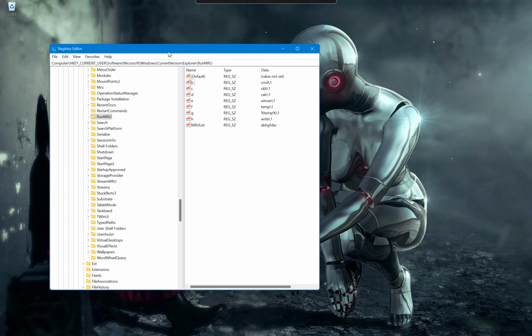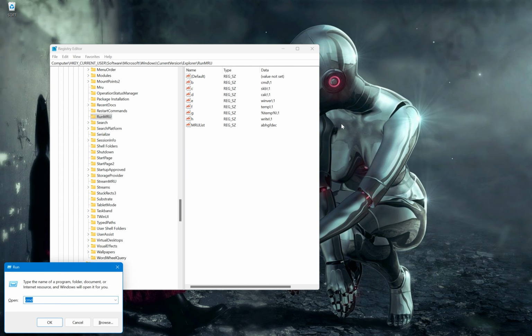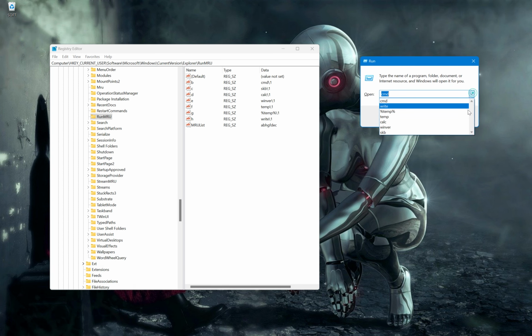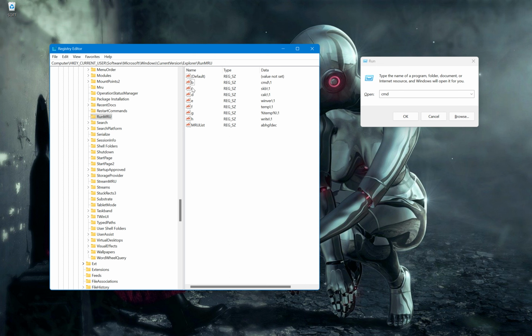How do we verify this? Let me open the registry editor. Let me open the run window and expand it here. You'll see that I have some of the shortcuts that I entered earlier. If I click in the registry editor, let me say B, which is the CMD one. Okay, let's just click the D, which has calc.